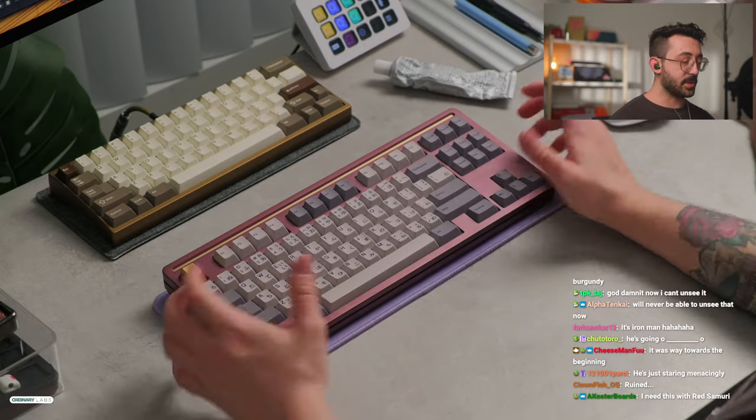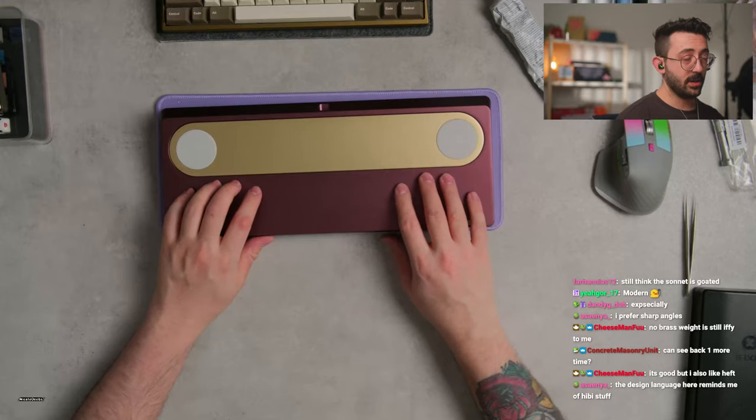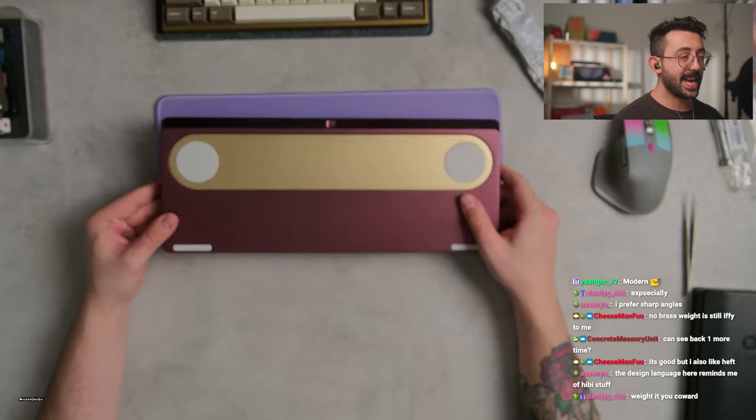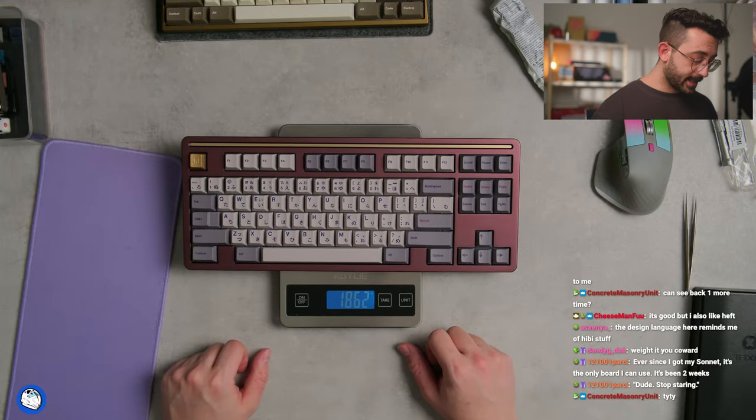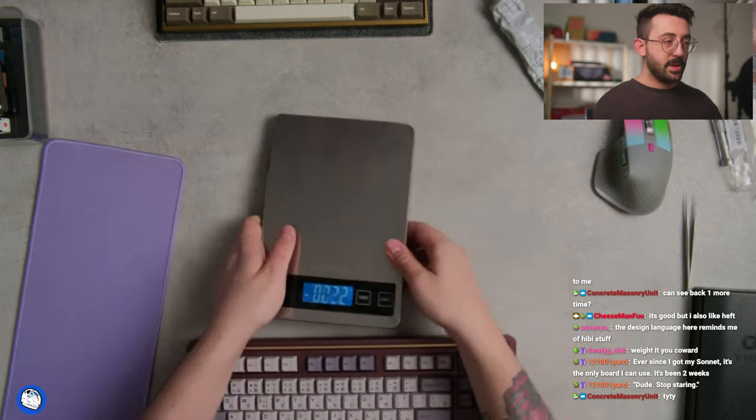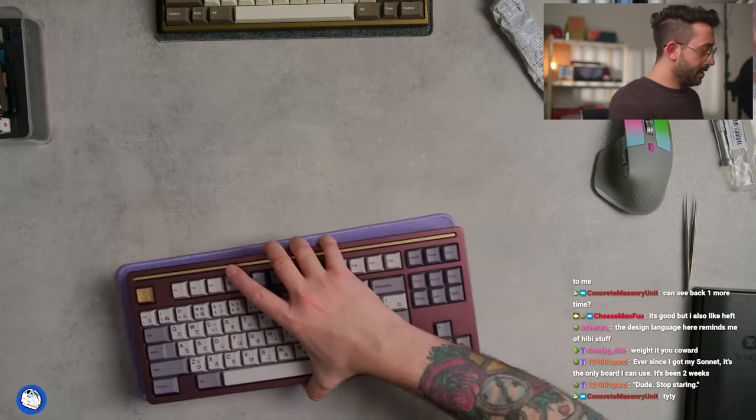I'm glad that they ended up going with the configurator route instead of the really, really expensive pre-built ones. The all-aluminum one does have some weight to it. It's not, you know, heavy, but 1.86 kilos. I would say not bad. Not light, but not quite heavy. I'd say it's right in the middle in terms of how this weighs in.